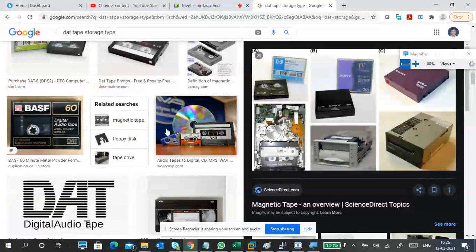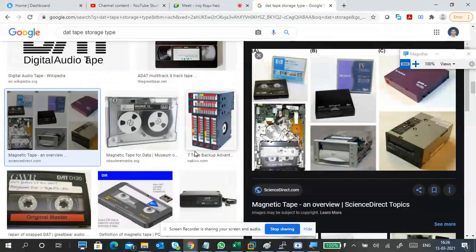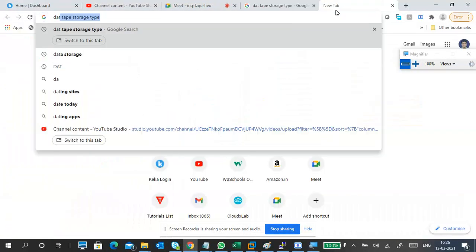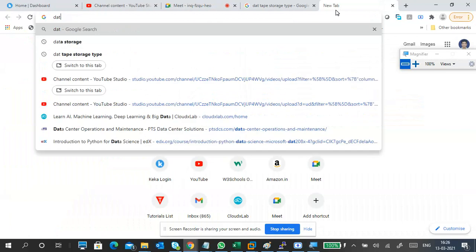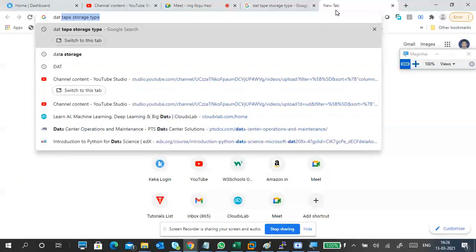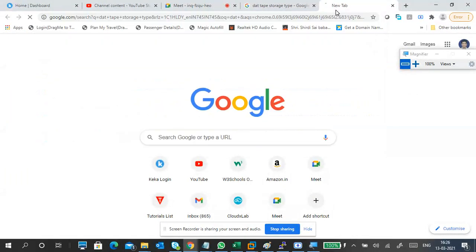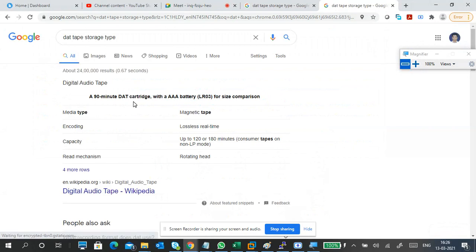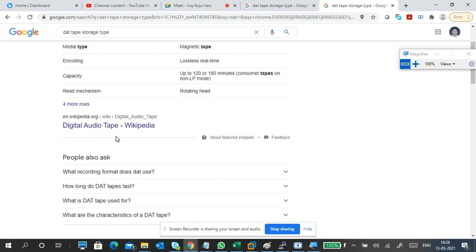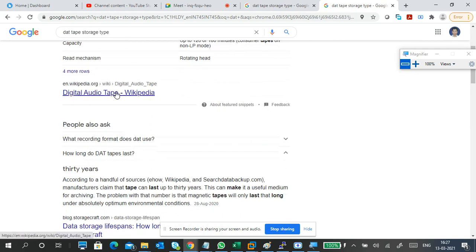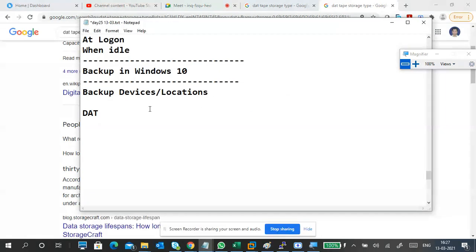Okay, that is a DAT. So what is a DAT? There are a lot of things that will come up, like digital audio tapes. So this is a primary location. Still a lot of people are using it.